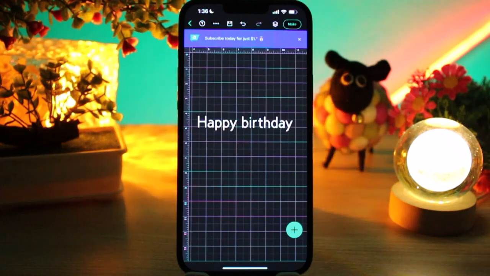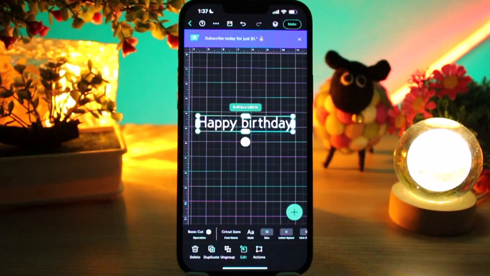Before curving, pick your font. Tap font, then choose from custom fonts in your iPhone fonts, Cricut fonts, or paid and free options. Choose one you like, then tap apply. Now tap your text so it's selected.